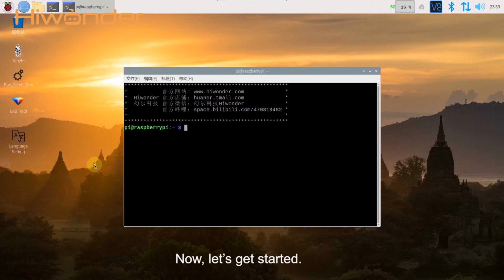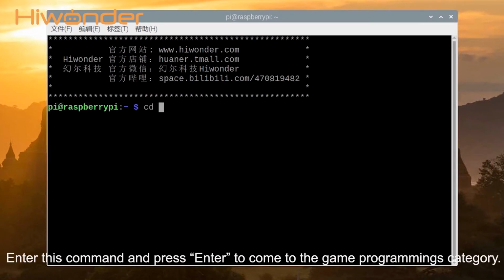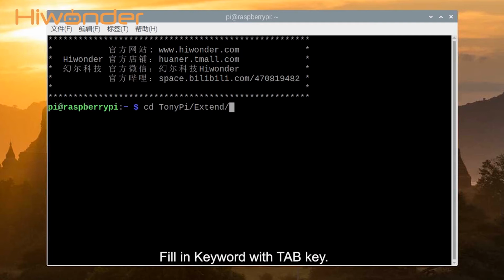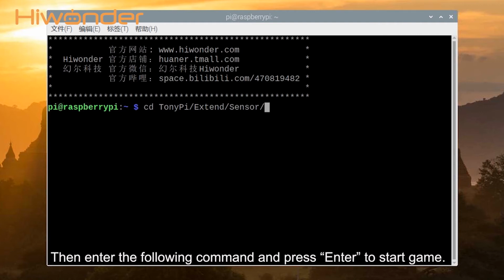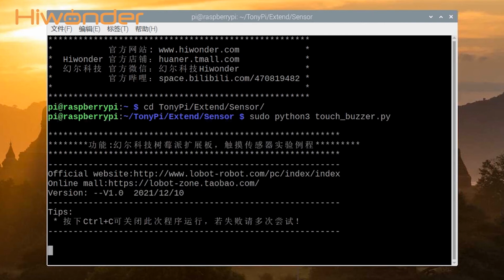Now let's get started. Open the LX terminal. Enter this command and press enter to come to the game programming category. Please note that you must pay attention to case sensitivity, and you can fill in keywords with the tab key. Then enter the following command and press enter to start the game. Okay, let's look at the performance.